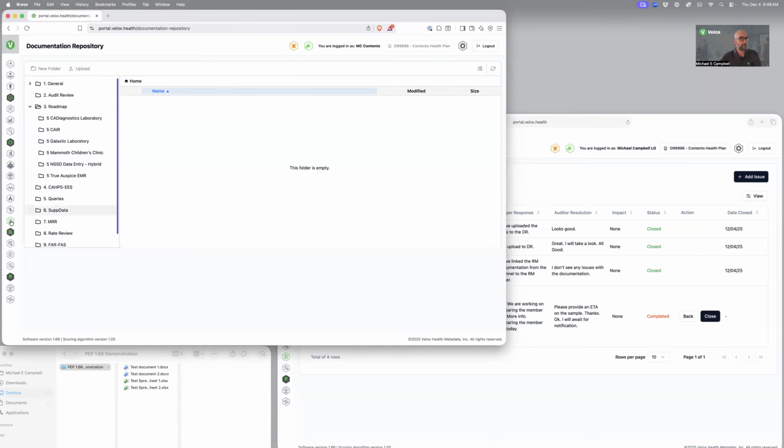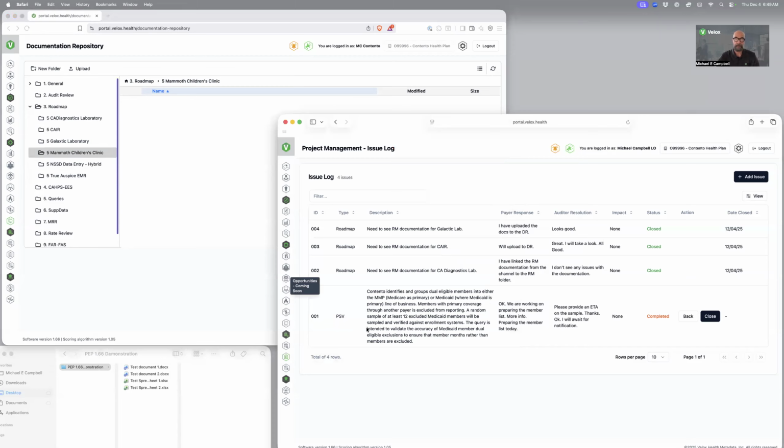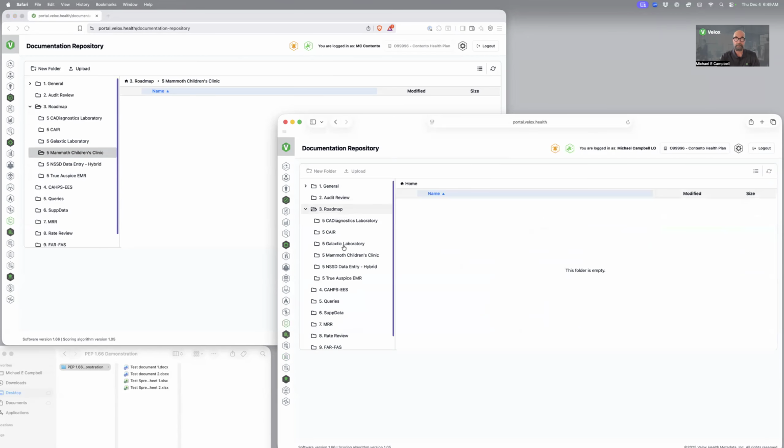Just to get started, you'll see here we have the documentation repository already open. There's a number of folders on the left, which are fixed folders that cannot be removed or deleted. But within each folder, I can add various subfolders. In this example, I've already started adding subfolders under the roadmap parent folder. Many of them are empty, and as the auditor has gone through these folders, they've identified that there is missing documentation for specific channels, and they would like to request that the plan provide some additional documentation to substantiate the use of the data channel or the data in the data channel.